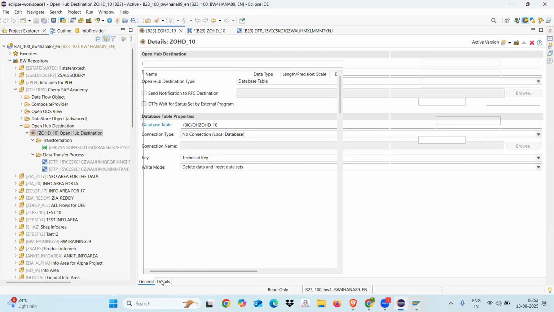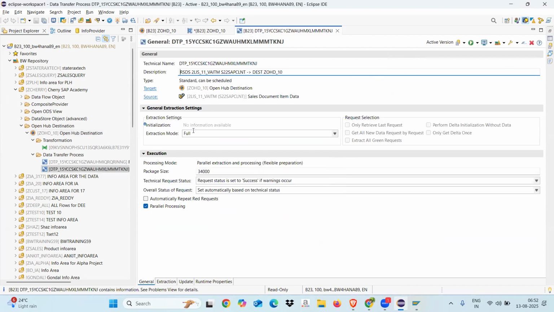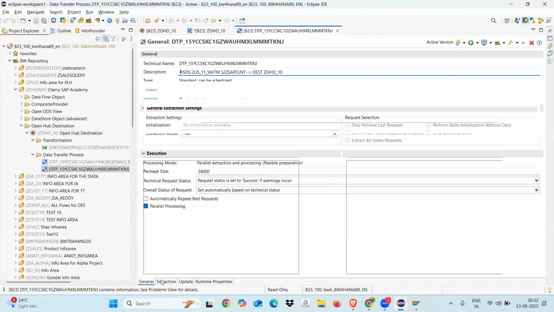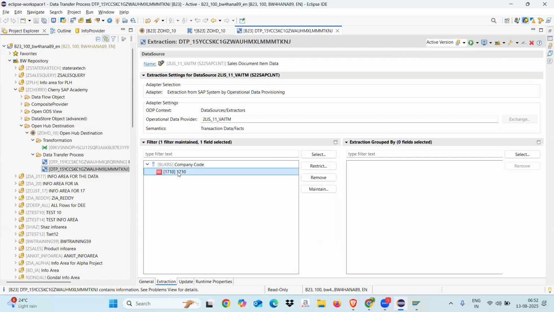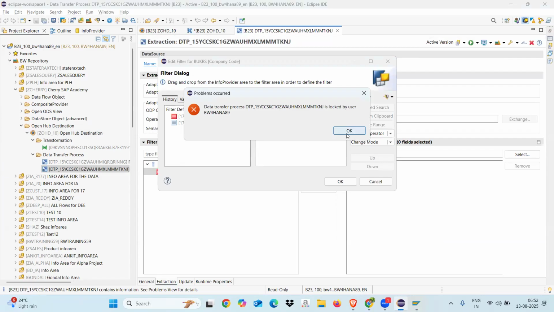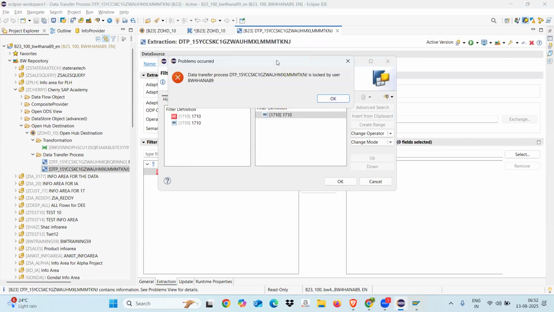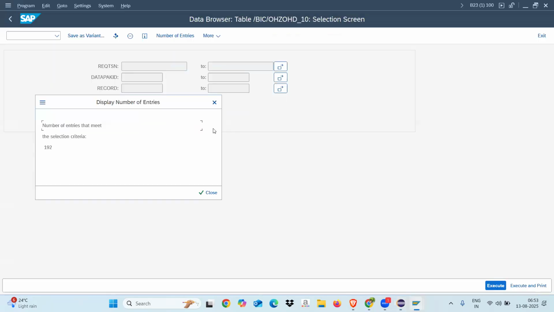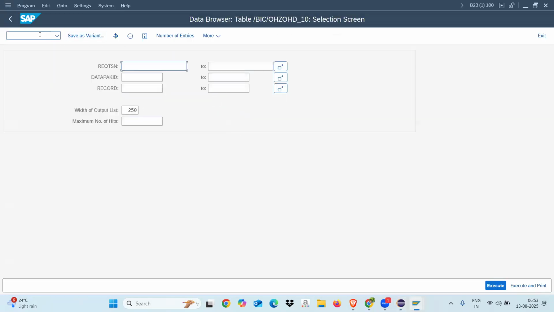Now what I want to do: here I'll go to the DTP. I don't want to exclude the data. I want to load only 1710 this time. See here what issue I am facing: DTP is locked by this user. In this case, what you do, go here, /o SM tool.